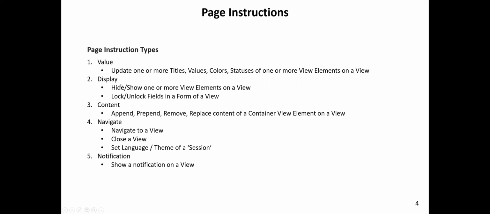The display page instruction is used to hide or show view elements on the view. So if you want to hide a button or hide a whole map, or you want to hide a table or show something that was hidden, you can use the display instruction. You can also use the display instruction to lock and unlock fields in a form. So you're showing a form, and let's say some of the fields have to be locked. At the push of a button, if you want to lock something, you can use that page instruction.